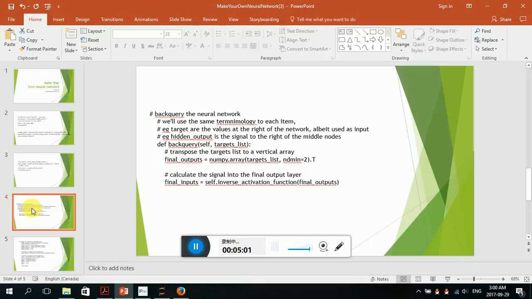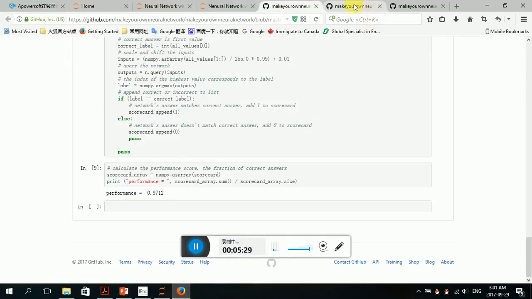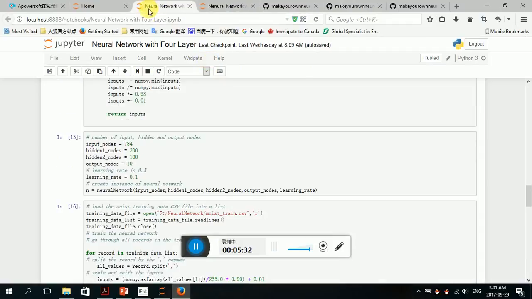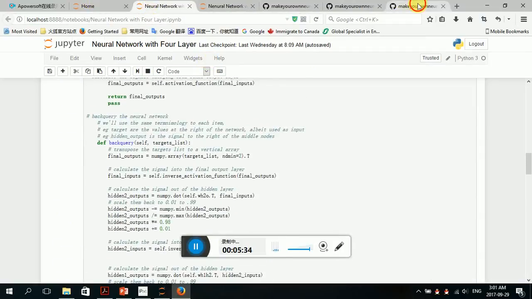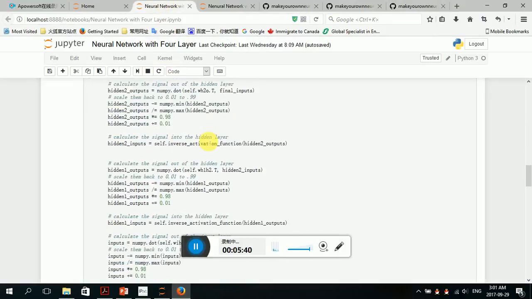So the idea is that we back query the neural network, which means that we present a number at the final output and then back query through the neural network to find out what the input should be. I have already recorded this, and we can actually run this back query and let you see how it works.